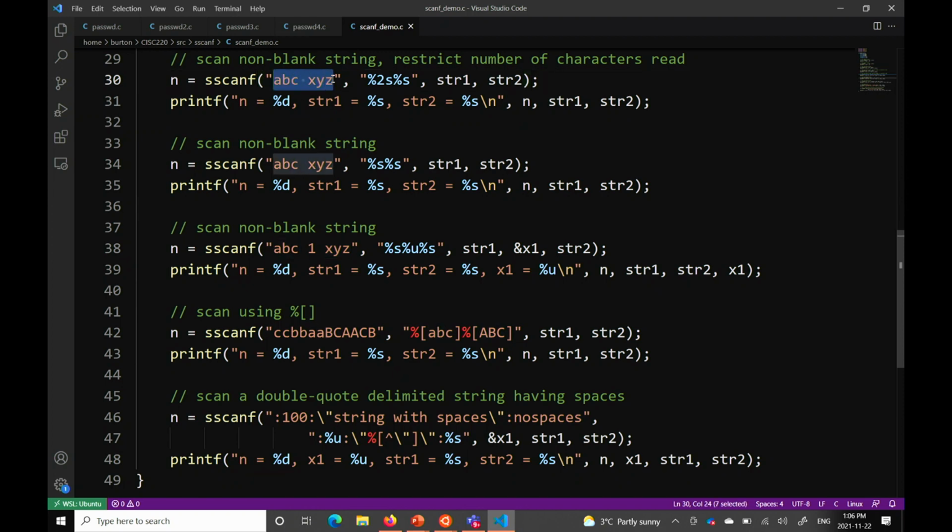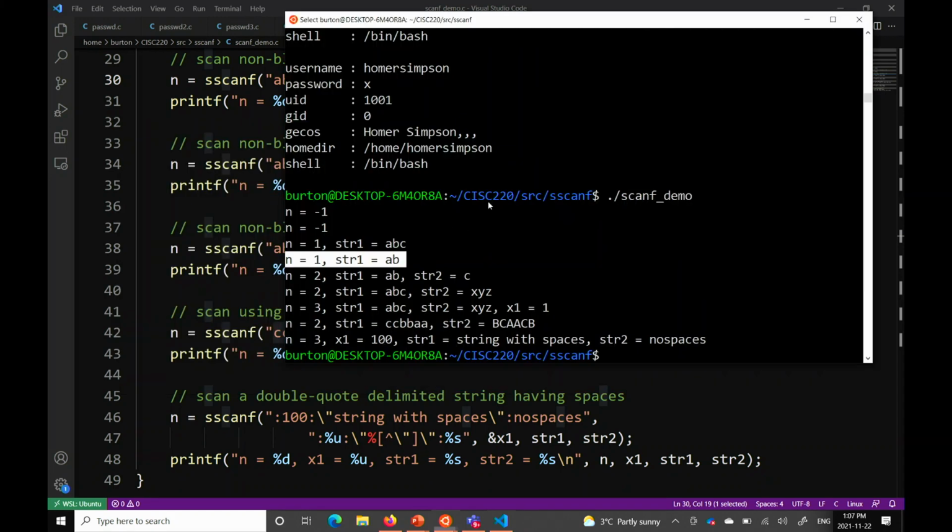Now I've got ABC space XYZ. Here I've got 2 conversions. The first one's a conversion of a string, but I'm going to read at most 2 characters. The second conversion is a second string. The first string will go into str1. The second one will go into str2. If this works, I should get n equals 2. Now remember, I'm going to read only 2 characters for str1, so I'm going to get AB. The rest of the string is still sitting there. So when I convert the next one, I'm only going to get the C, because there's a space after the C. And that is, in fact, what you get.